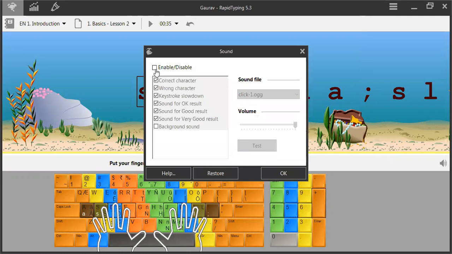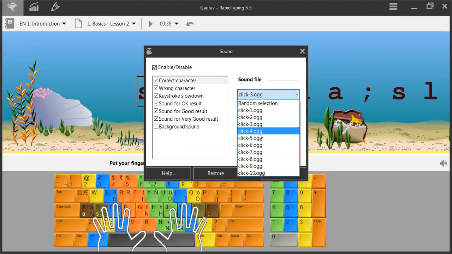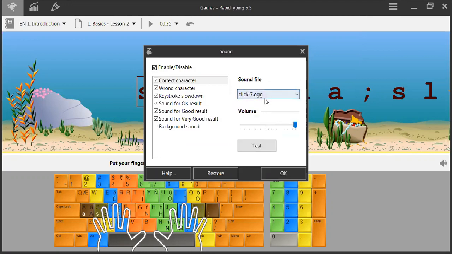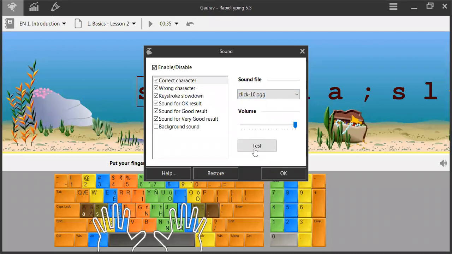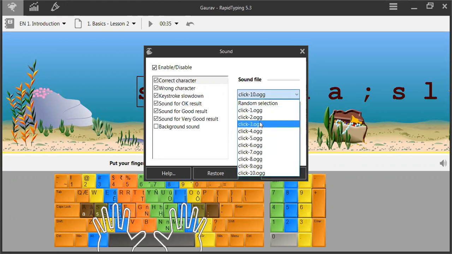And last we have the sound settings. If you want to enable the sound, it is disabled by default. When you enable it, you have to select for which things the sound should play, and you'll find these are different kinds of sounds that we can select. Volume you can increase and decrease, and the test button will show you what kind of sound it will play. Fine.